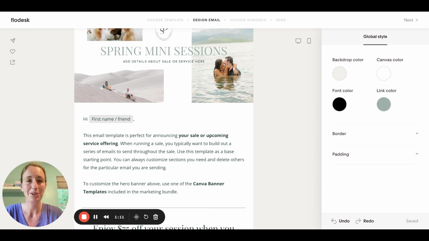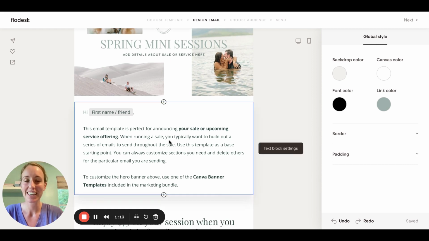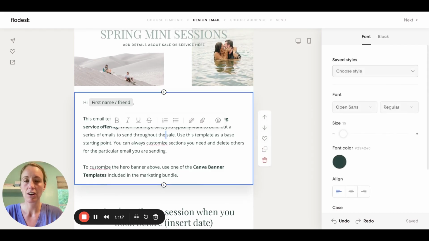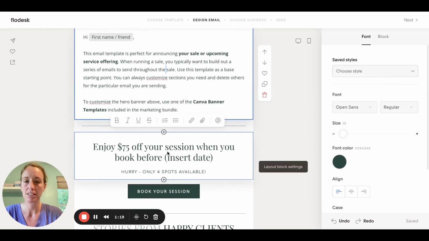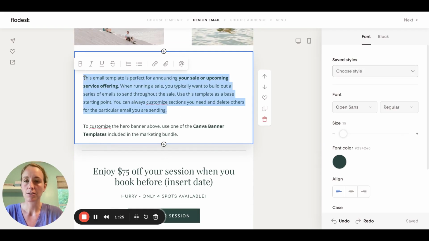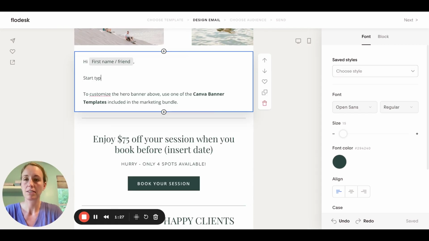Okay, so let's talk first about changing the type. So obviously the email, you're going to write something to your audience. So all you do is you just click into this canvas. You'll see that all of these things are divided up into different canvases. So you can just easily click in here and start typing your email here.